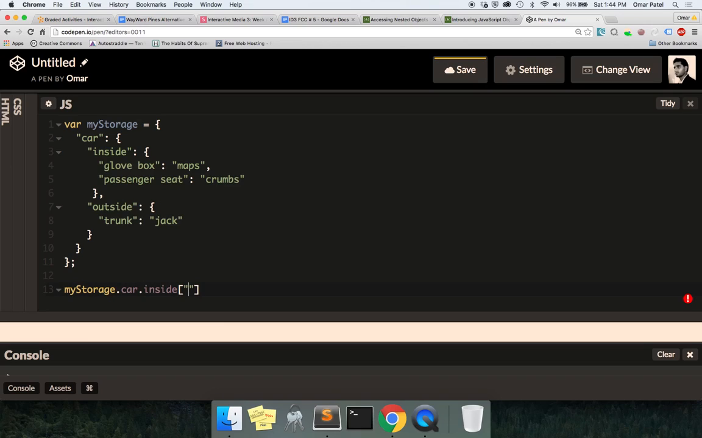So now we just put in glove box, and that's it. Now you can't shorten it to just myStorage.car and then in brackets glove box, because there's only one value in there. You wouldn't be able to do that. It would just stop at my car and look for the next thing. So you have to be very specific because computers are not that intelligent. Whatever you program it to do, it'll do. Otherwise, it won't do it. But good question.